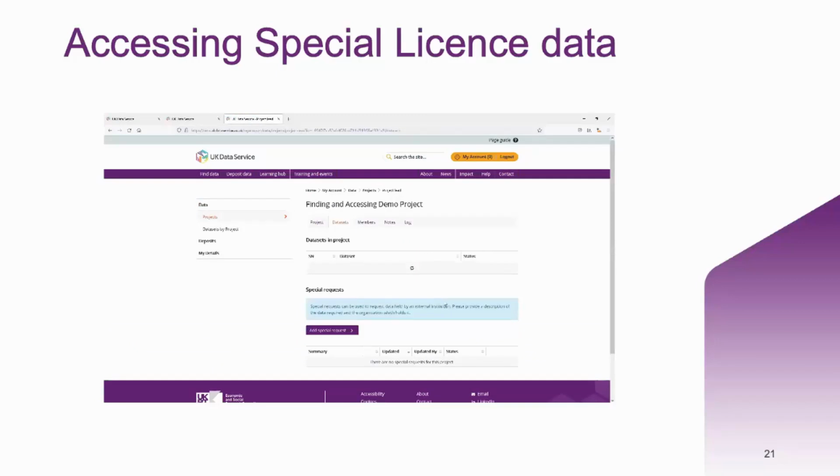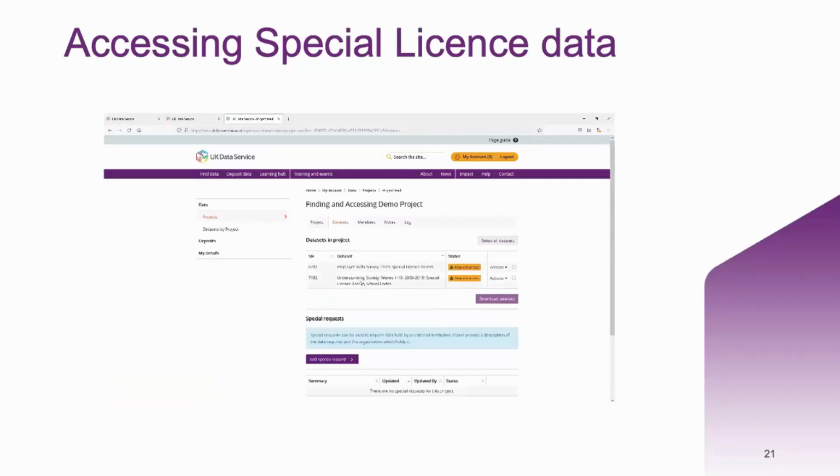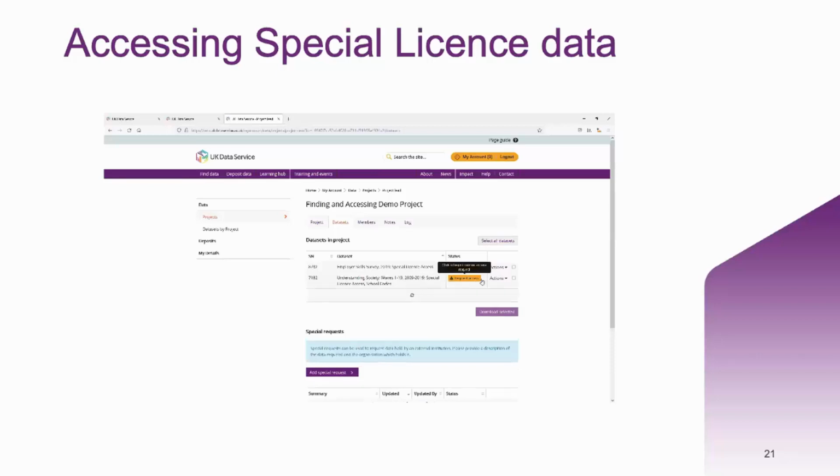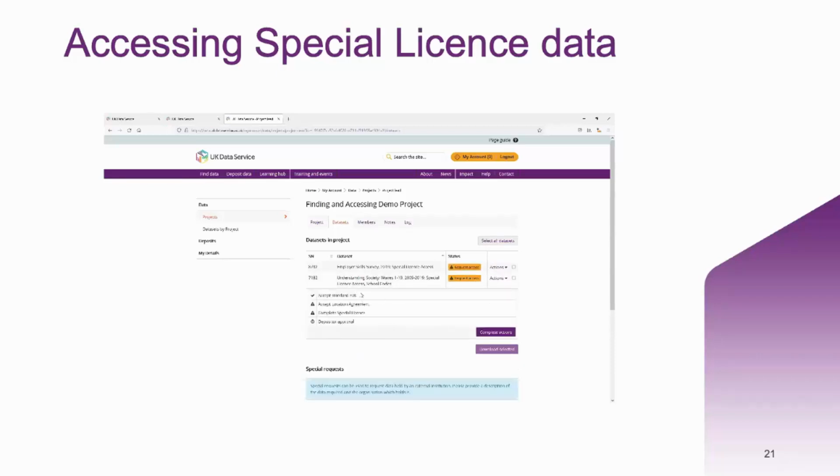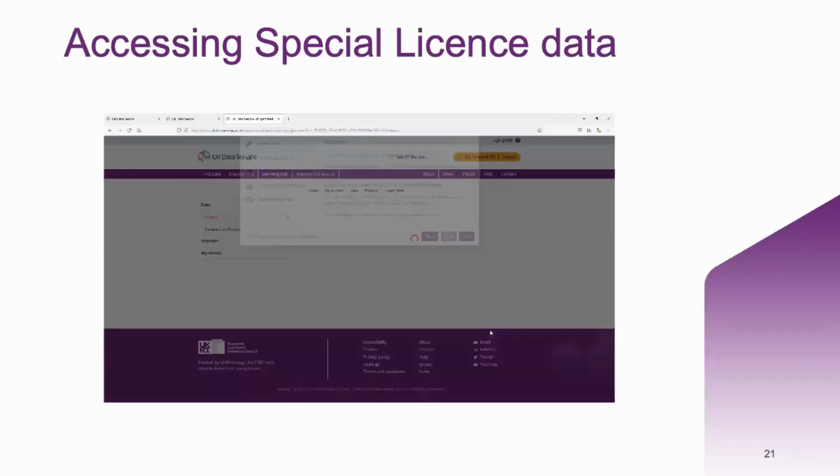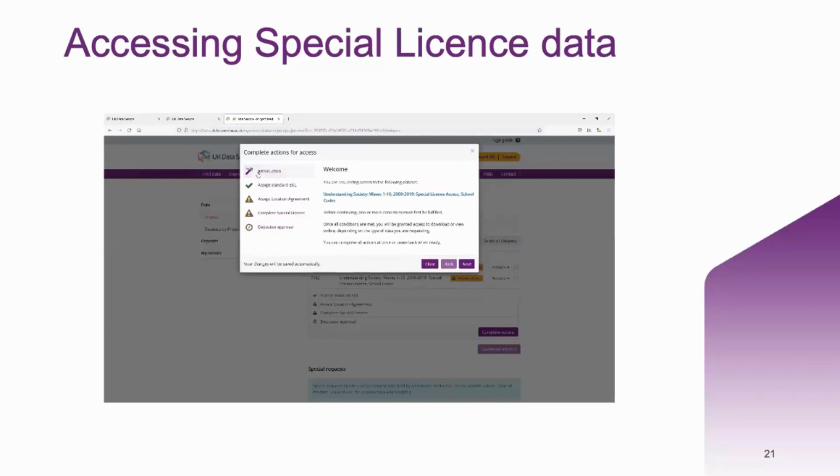And it should open that new project. Okay, so as you can see, unlike when we did it with the end user license one, this has a request access button rather than it being active. If you click on that button, it's going to outline all of the steps that you need to take in order to be able to access this data.